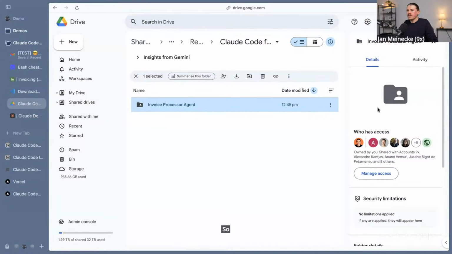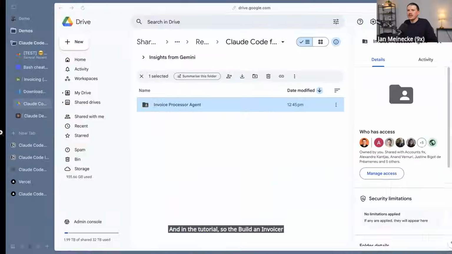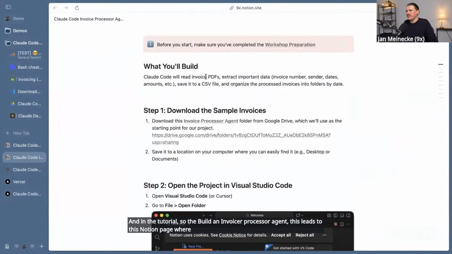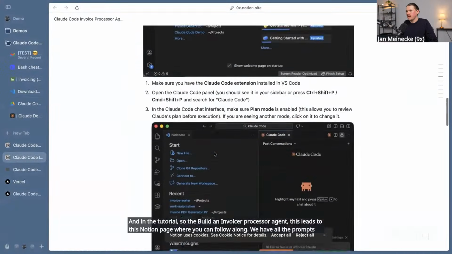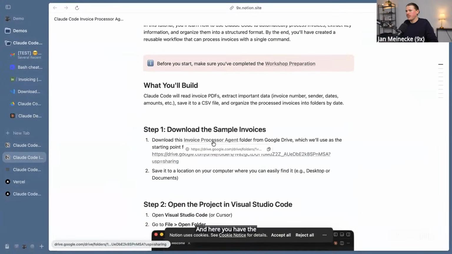So Carolina, you should open the tutorial here. And in the tutorial, so the build an invoice processor agent, this leads to this Notion page where you can follow along. We have all the prompts that you need to use. And here you have the sample invoice to get started.